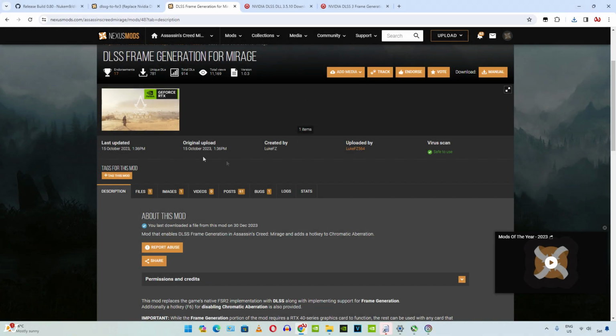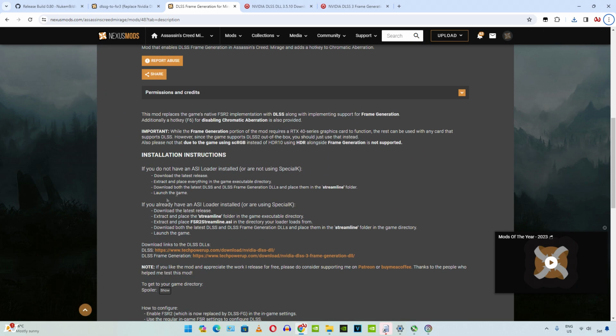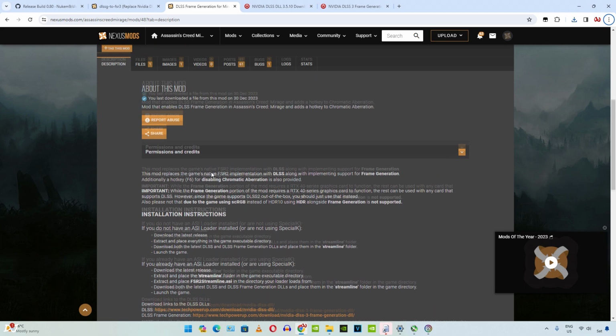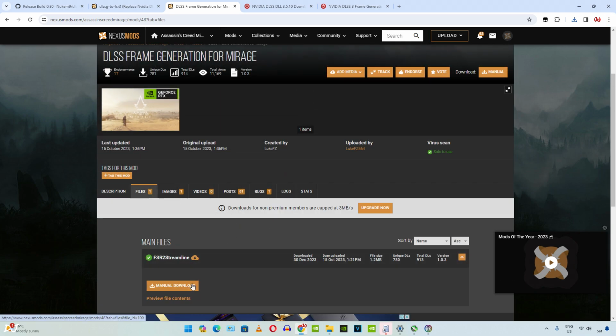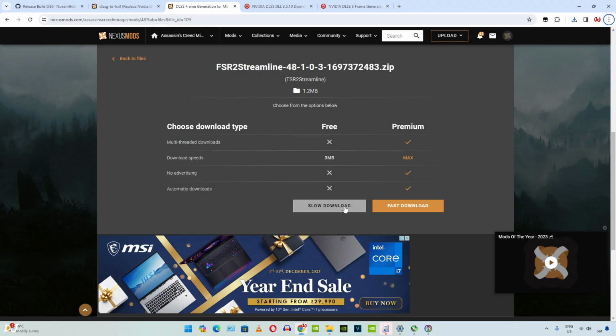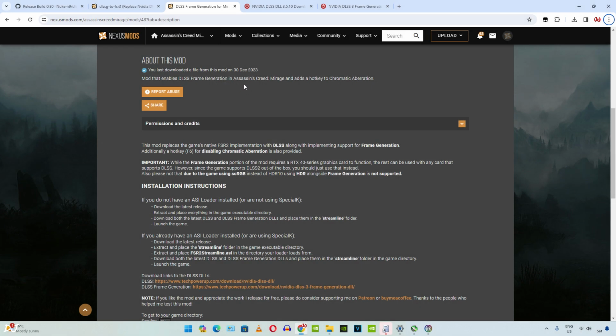Now we will be downloading LukeFZ's mod from Nexus Mods website. It's completely free. They have provided the install instructions here under description tab. We'll be following them. Just click on files, click on manual download, then click on slow download. This mod also gives us the ability to disable or enable chromatic aberration. Just need to press F6 key in order to do this.